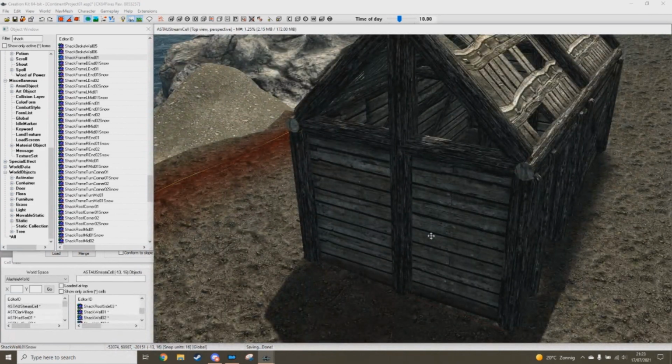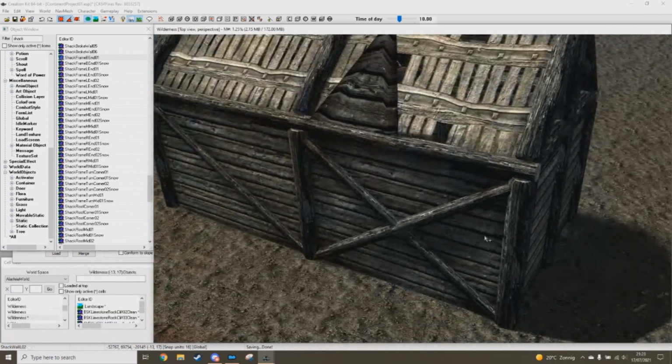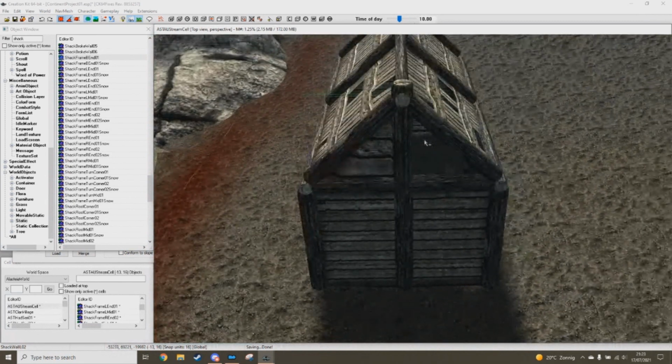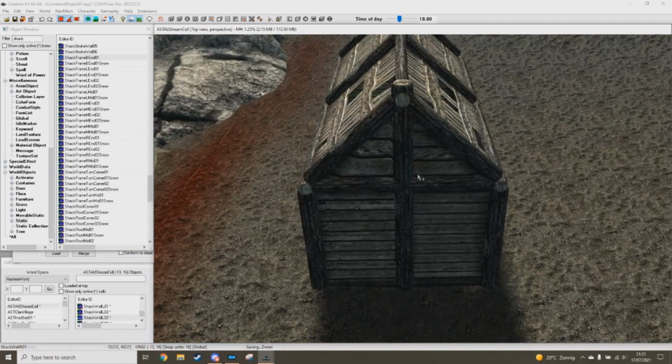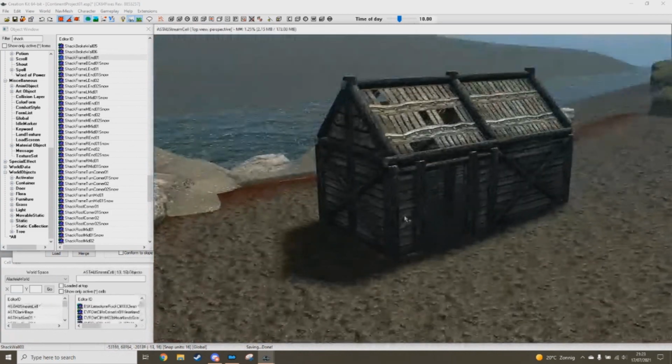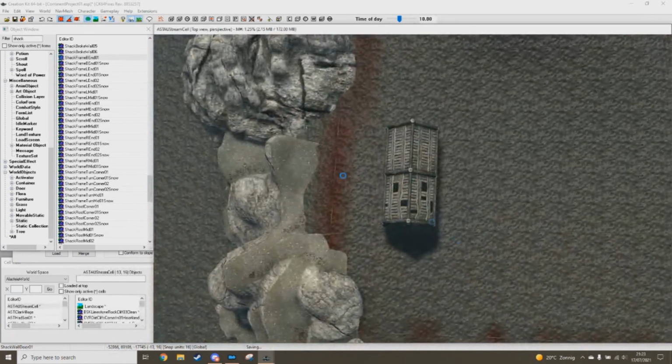I'm just going to be doing that. For this one, there is also a variant without a wall between there. So for this one, I'm probably just going to be using that, because I do actually like the idea of a cross like that. So now we've got our little shack.